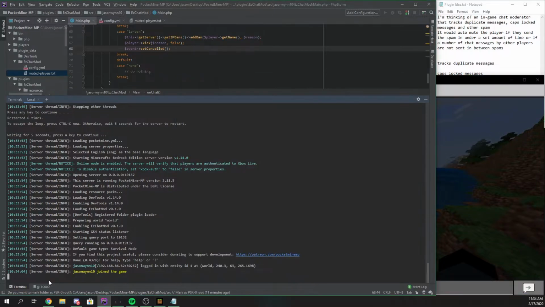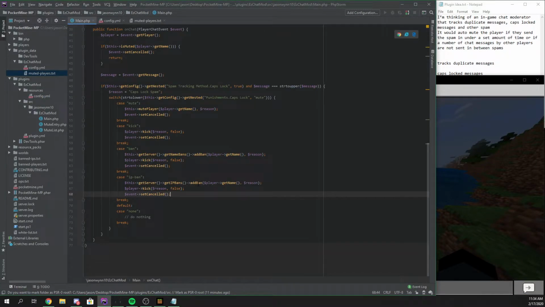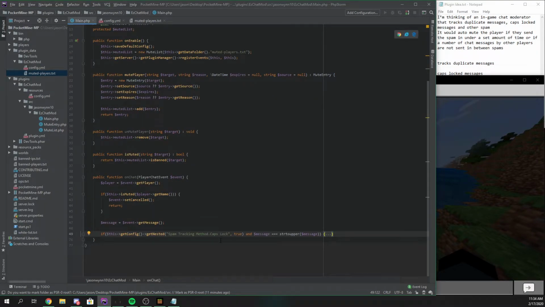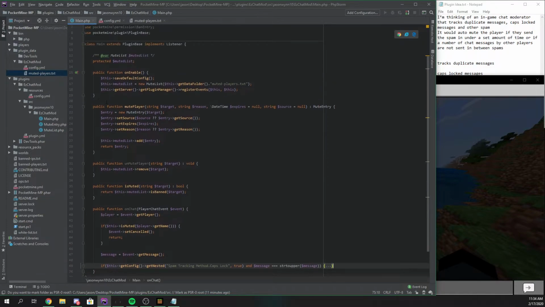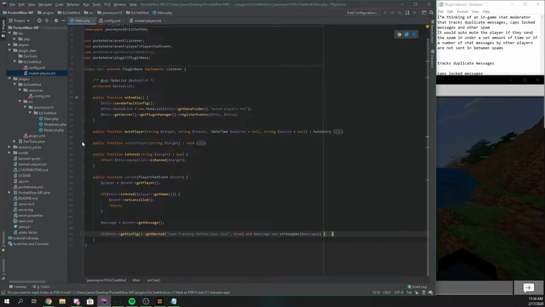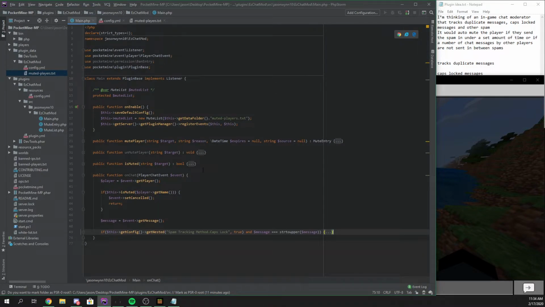All good. No messages going through. Nothing at all. Perfect. Okay. So we got that in there. Now, that's the first method of detection, if it's all caps. Now, we'll do some other ones here. So we got mute out of the way. The API is done. We can close these off because we know it works. Still working towards our chat event here.